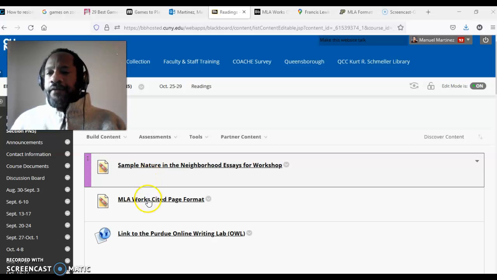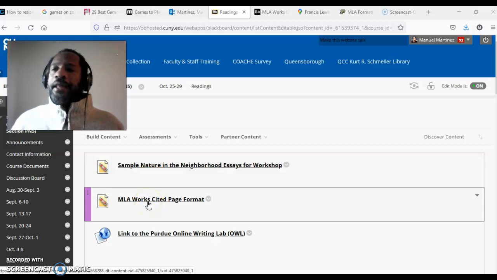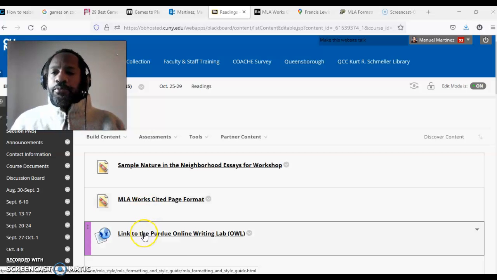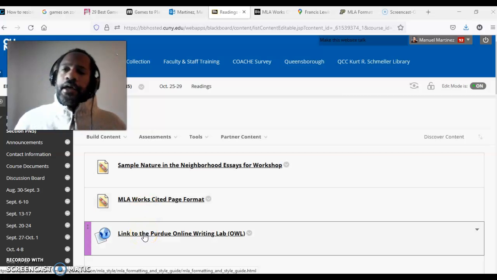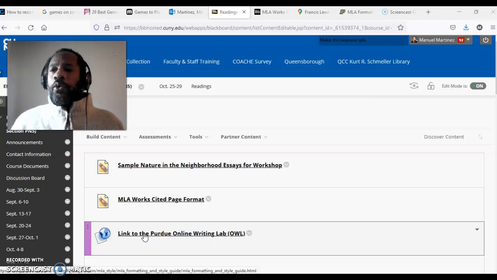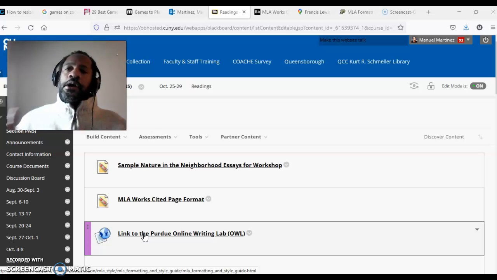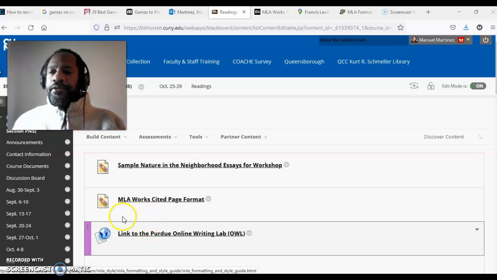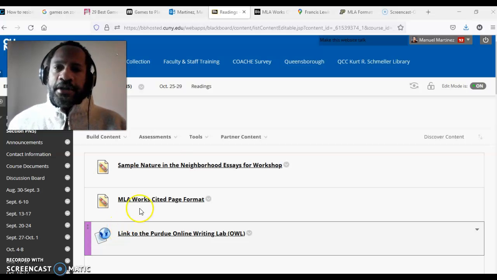But then I also have this works cited page format link. I showed that in class as well, but now you can access that. We're going to go over that again in this video. And then you've got a link to the Purdue Online Writing Lab, and Online Writing Lab, we shorten that to OWL. That's going to show you how to do some citations. So I'm going to go through these two things here so that you'll understand more clearly how to go about formatting your works cited page.